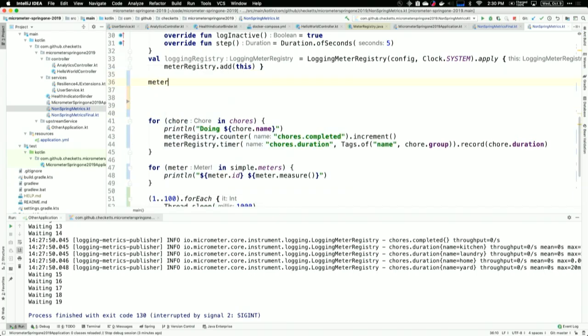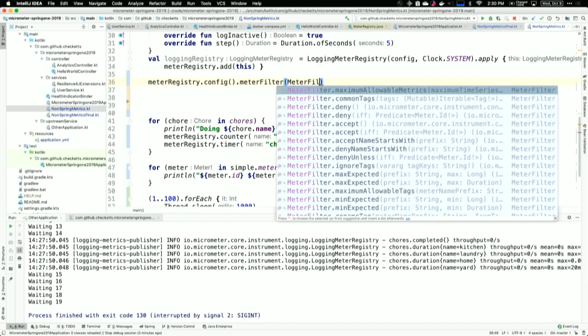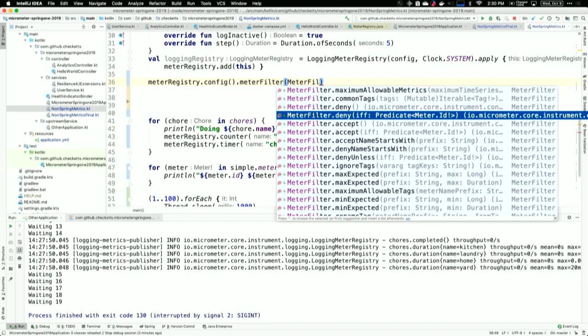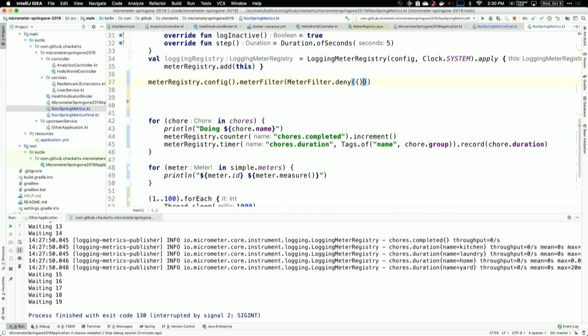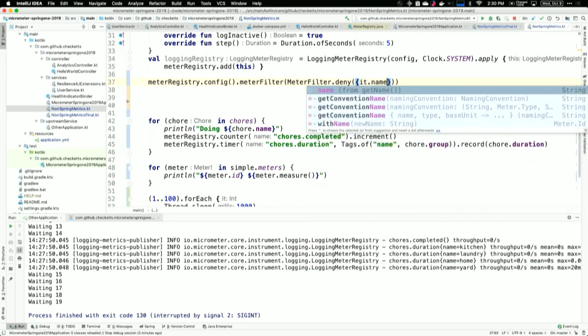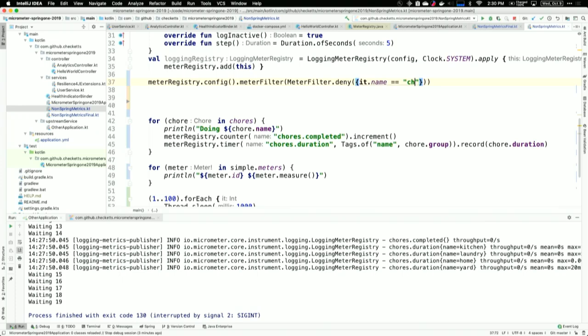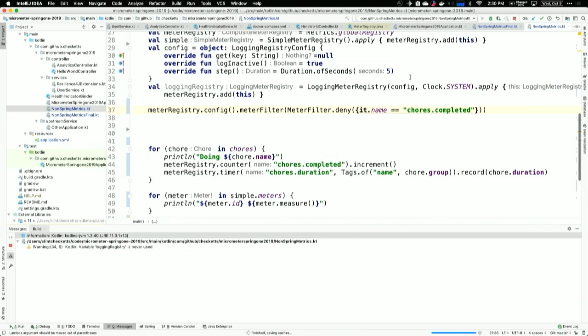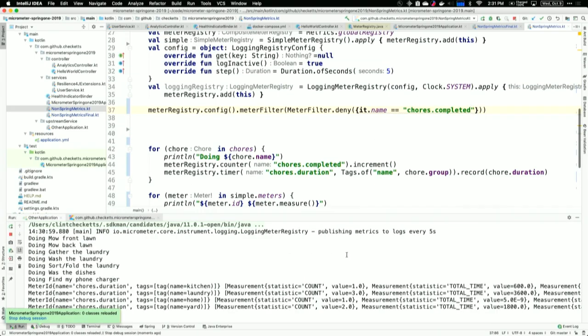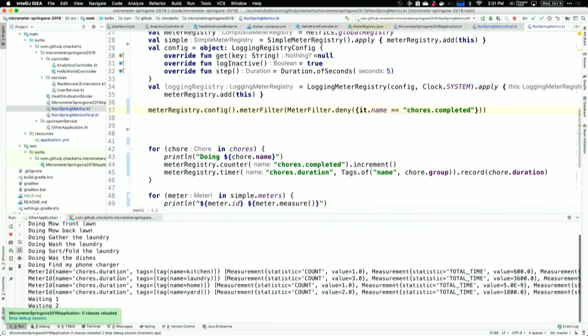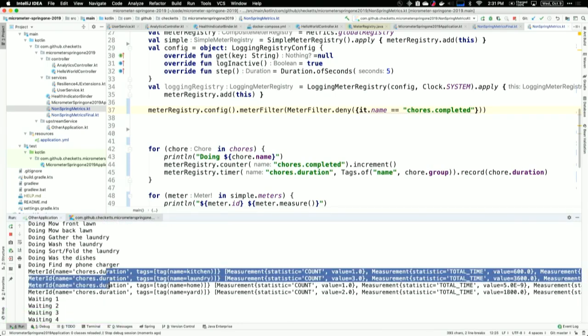We go to the meter registry, and you can get its config, and you can add in a meter filter. There are some built-in meter filters you can use. In this case, we'll do a deny meter filter. And if its name equals chores completed, then we want it to not be allowed in. Essentially, it'll create a no-op counter, and so you can see now we only have our chores duration. So that's one way you can drop it.